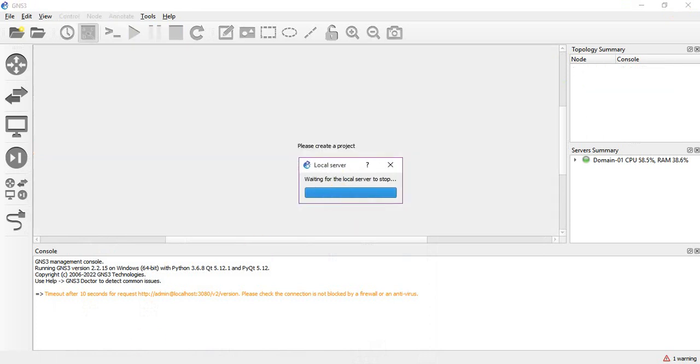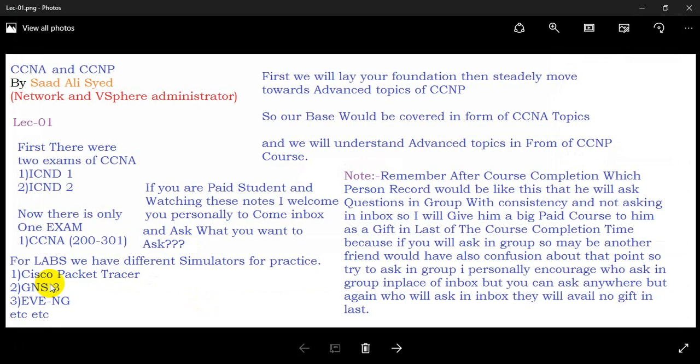Our next topic is EVE-NG. EVE-NG means EVE Next Generation. It's a network simulation software. We use the NG term as next generation, meaning this simulation software would be used in the future as well, because it is more popular than Cisco Packet Tracer and GNS3, and a huge range of labs can be performed in EVE-NG. So let me show you EVE-NG.